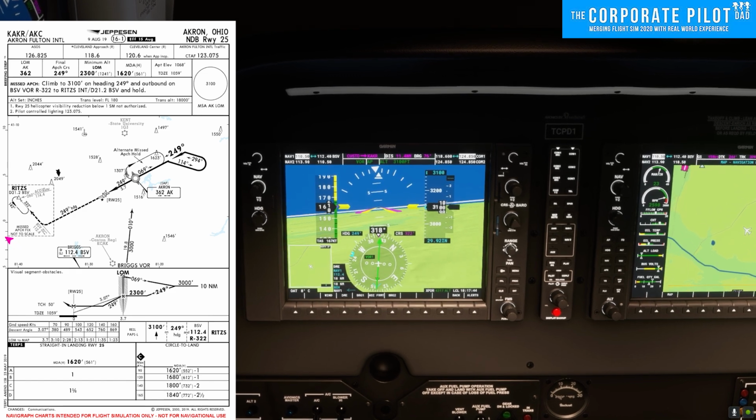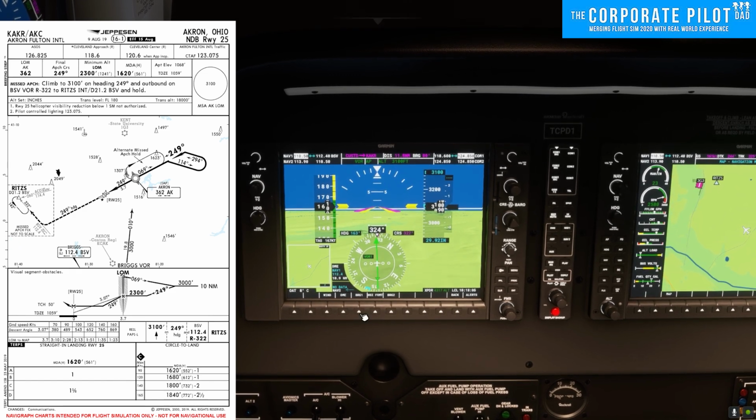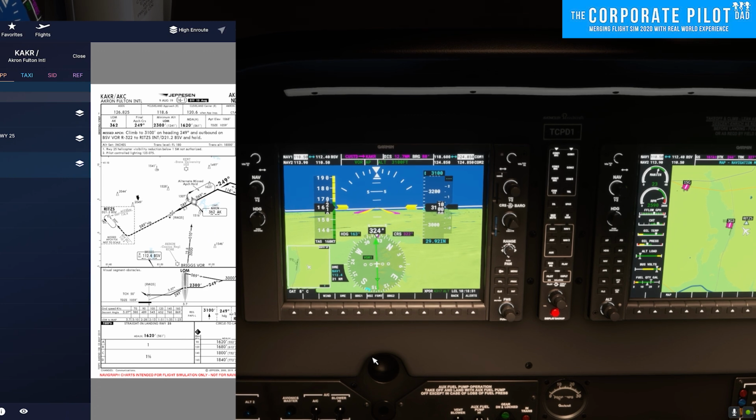So I'm going to fast forward this a little bit. We're going to get to 21.2 DME, and then we'll make the first initial turn in the hold, and I'll show you a different chart for that, see what that actually looks like.